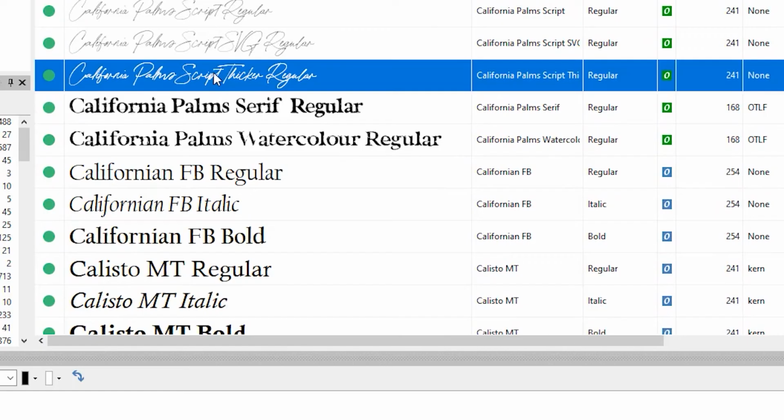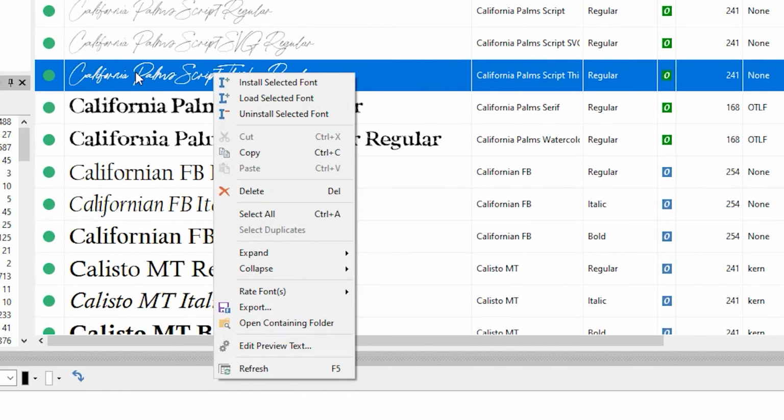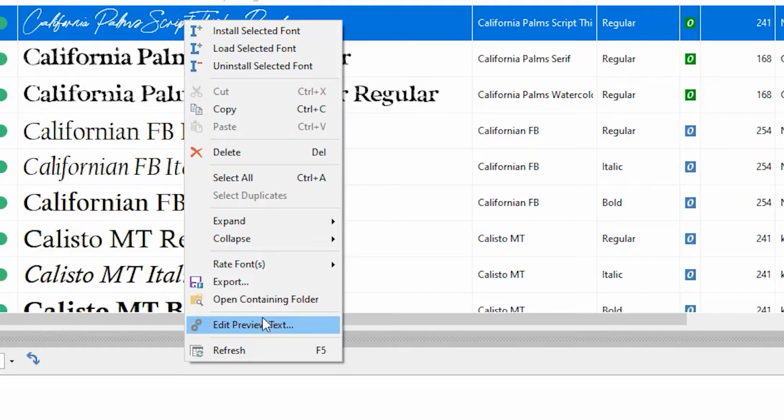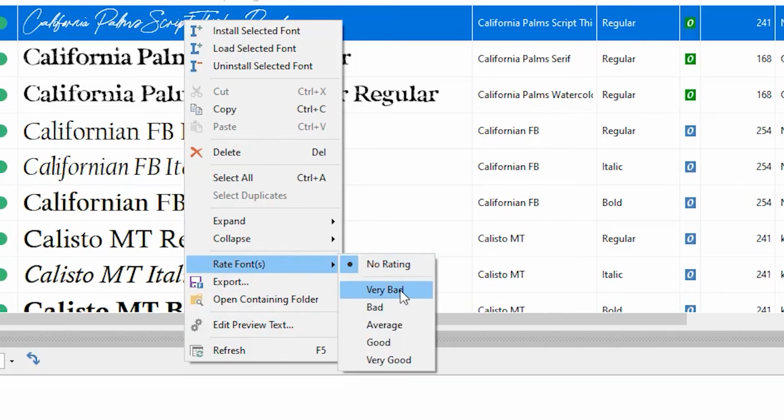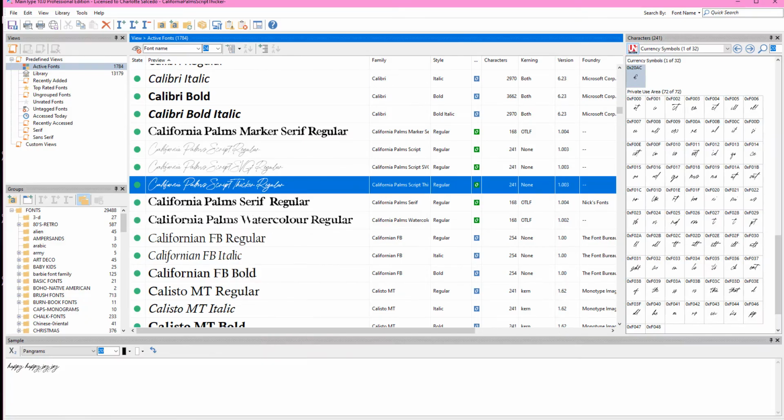So you can click on this, and you can edit the preview text here by right-clicking on it. You can rate the font: very bad, average. So you can also categorize by how you rank them as well. I mean, this is a game changer, guys.